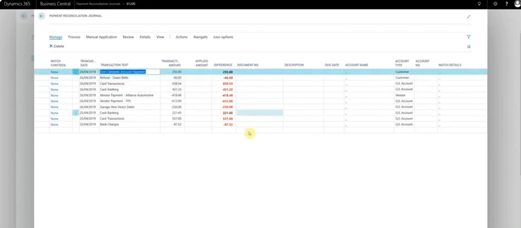So once this has been imported for the first time, the first couple of imports you do, there's quite a bit more work to do than all the existing ones. The system essentially learns what each transaction and description means as time goes on, and it's quite common that you can import a bank statement and the system will automatically reconcile, say 90%, without you actually having to do anything.